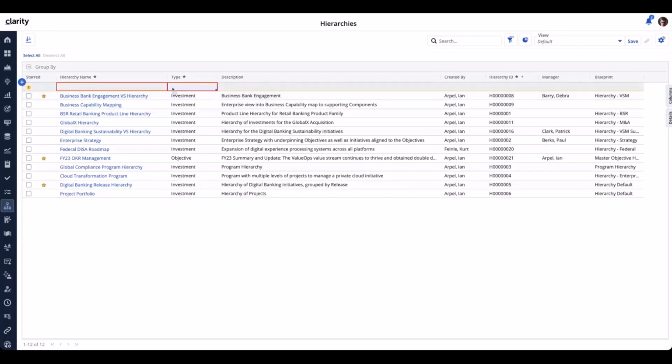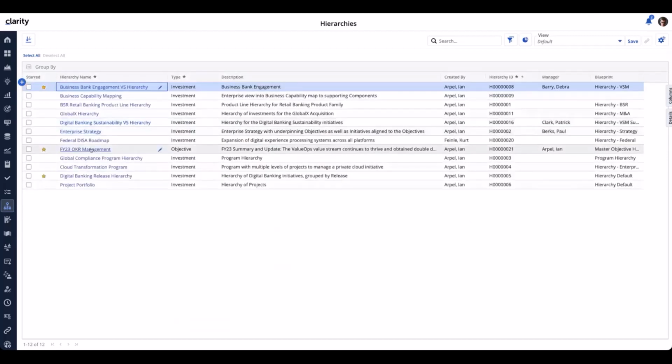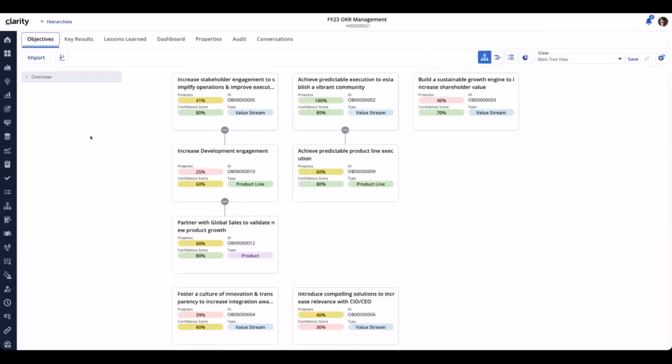And you'll see here, there's a new type option for objective. Pretty straightforward. All right, let's delete that. And let's go back into the FY23 OKR hierarchy. So we're landing on the tree view.